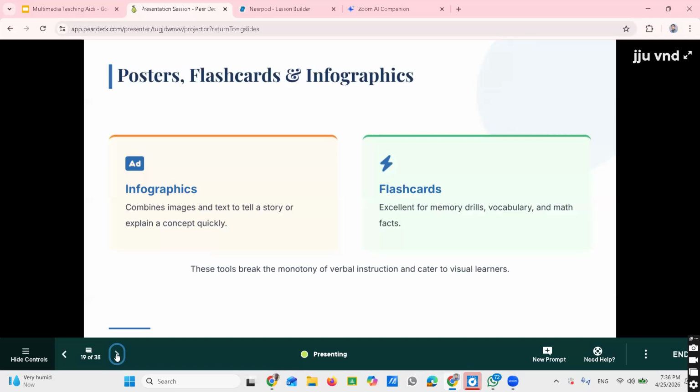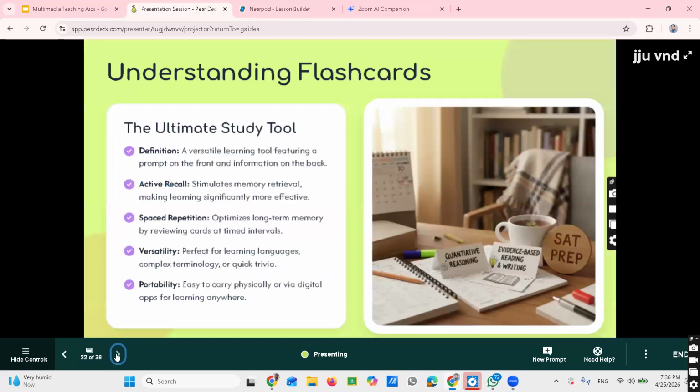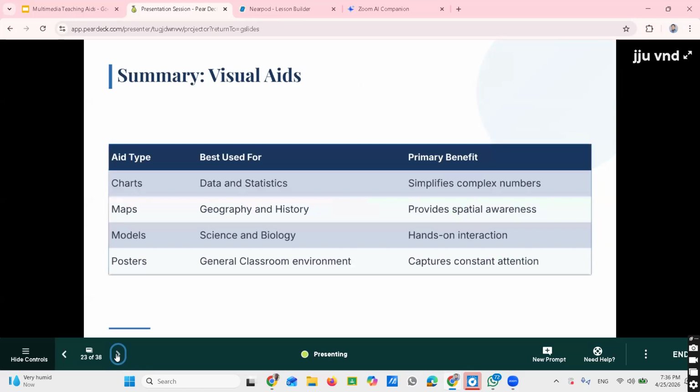Then we also identified, under visuals, the posters, flashcards, and infographics. We learned how to create infographics using AI technology, using Gemini and writing a prompt to get the infographics. Then we focused on flashcards. We identified what a flashcard is and learned how to create flashcards using PowerPoint. I think you practiced creating flashcards and infographics. That's the point where we stopped in the last session.